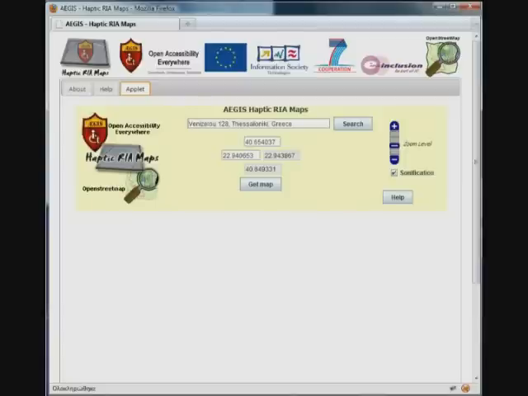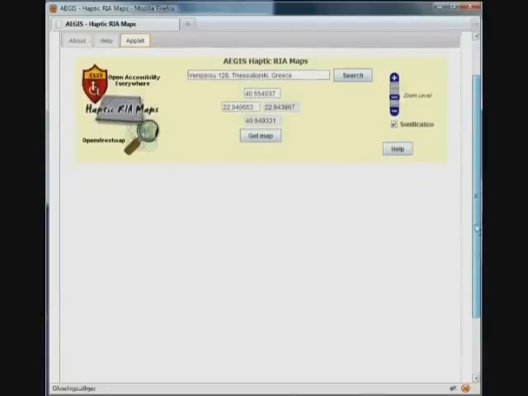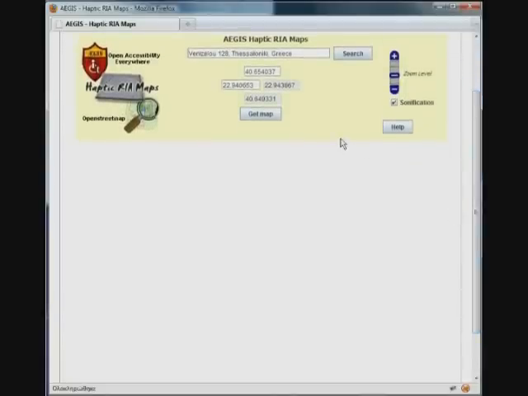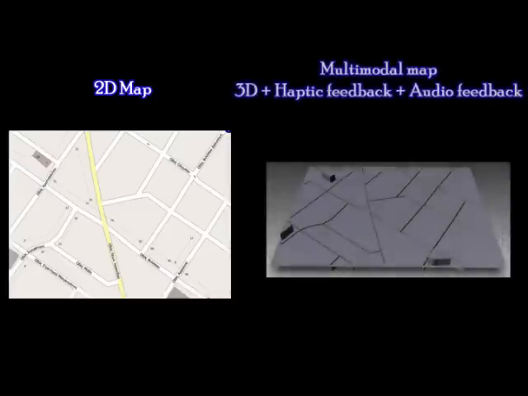In a typical use case scenario, the user selects a map area to explore using the search option or by giving the exact longitude and latitude. Loading. The application calls the OpenStreetMap web service, which returns the description of the selected map area in XML format. A multimodal representation of the selected map is automatically generated according to the returned description.